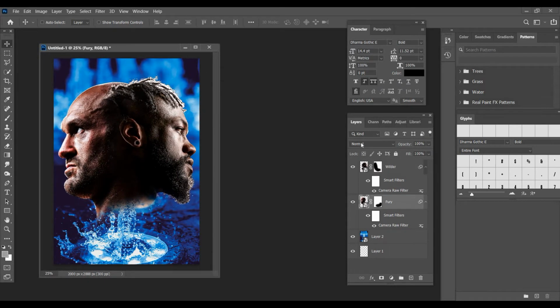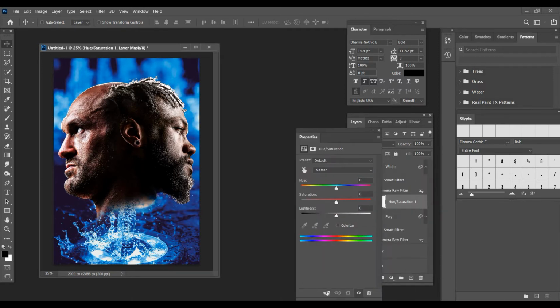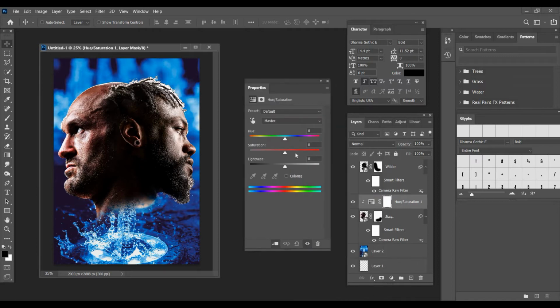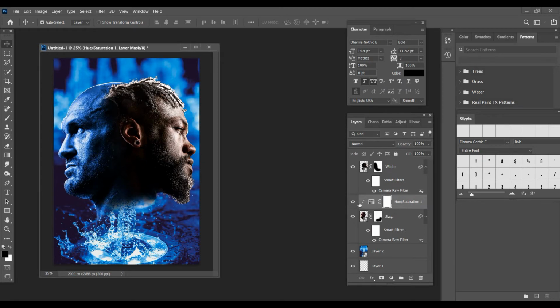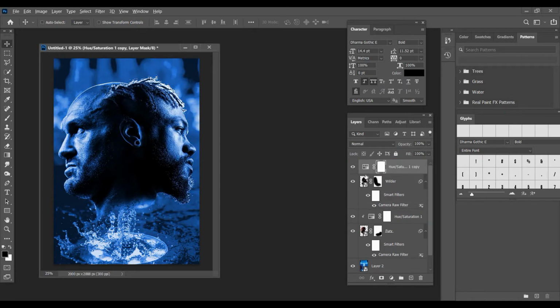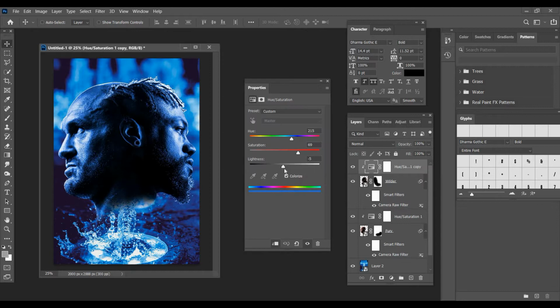Now what I'm gonna do is I'm gonna open up hue saturation. I'm gonna clip it, create a clipping mask, and I'm gonna clip it to Fury. I'm gonna click colorize. I'm gonna bring up my saturation and try to match the background. And then I'm gonna duplicate this layer by hitting Control J. I'm gonna bring it up and I'm gonna clip it to Wilder. But since Wilder's skin tone is darker, we need to raise the lightness a little bit and maybe turn down the saturation.